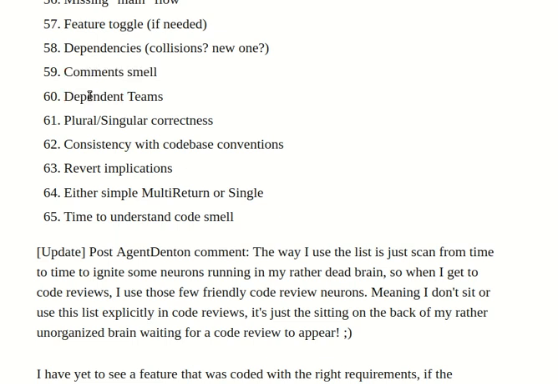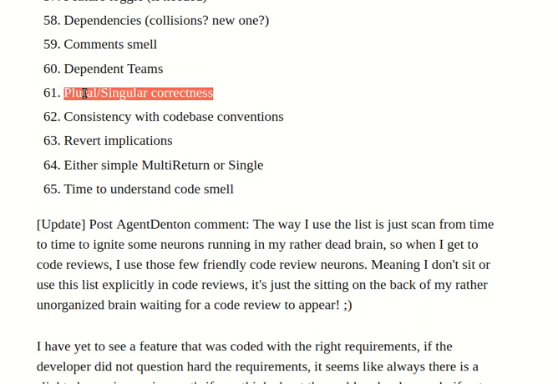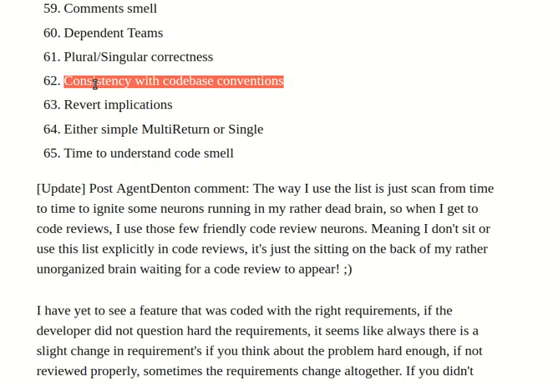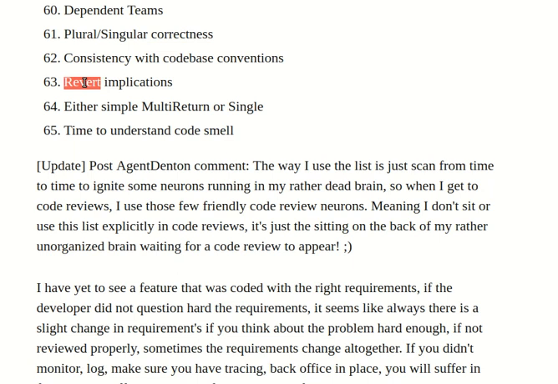Dependent teams. Did you affect any dependencies? Because if yes, you should send them a notification. Plural, singular, correctness. Check in your API if it's clear for the user, or in the function if it's clear for the user, whether you're dealing with one item or multiple items. Consistency with code-base conventions. Of course, having said all the above, you should also look at the code that surrounds you and see that you are consistent with the rest of the code base. Revert. What would happen if you need to revert the code? Of course, if you squashed it, for example, it would be very easy, but are other teams and modules dependent on you? Think about it.